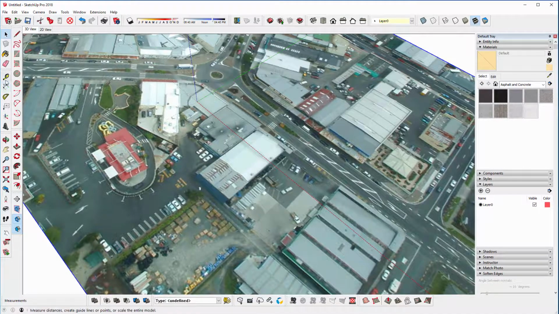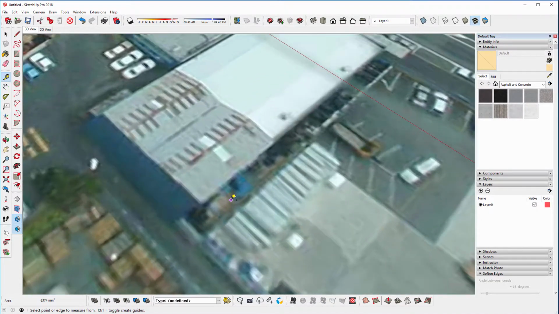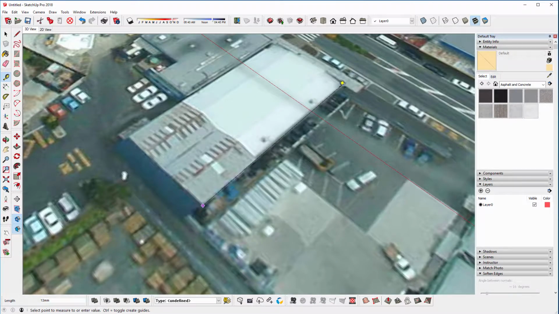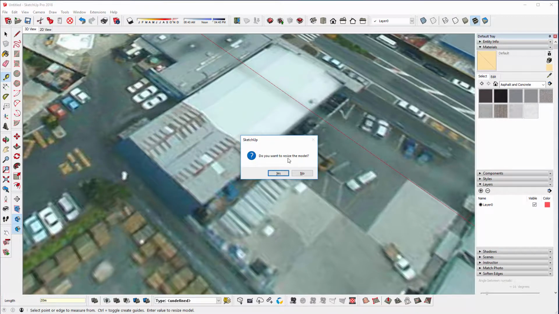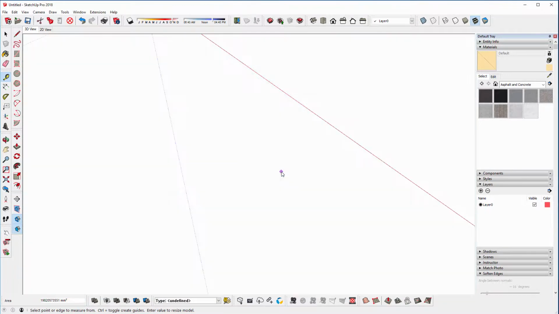I could get the tape measure. I can go to the corner of the building, which I'm guessing is the top here. Drag that along over here and then click. And you can see that at the moment it's only 13 millimeters. So after measuring it, you type in 20 m for 20 meters, enter, and it will ask you, would you like to resize your model? And you select yes.